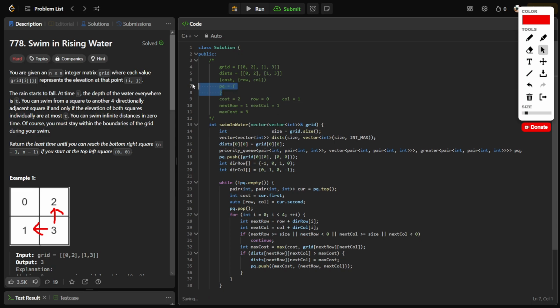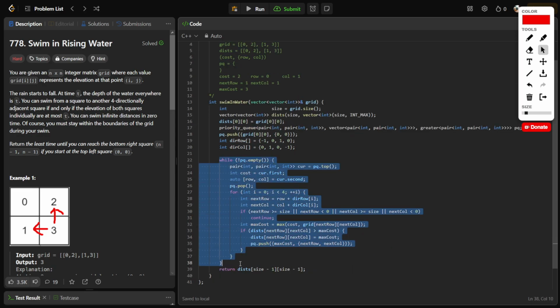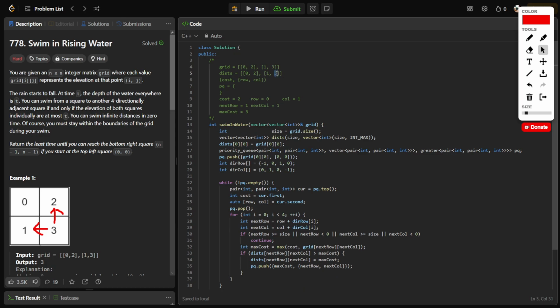Our priority queue is empty. And then we return. What do we return? We return the distance it took us to reach this bottom right of the path.